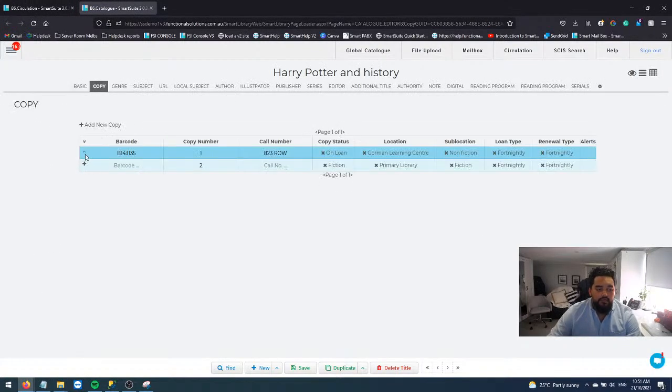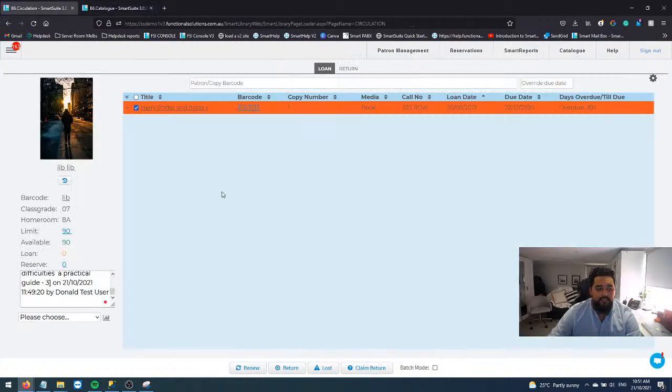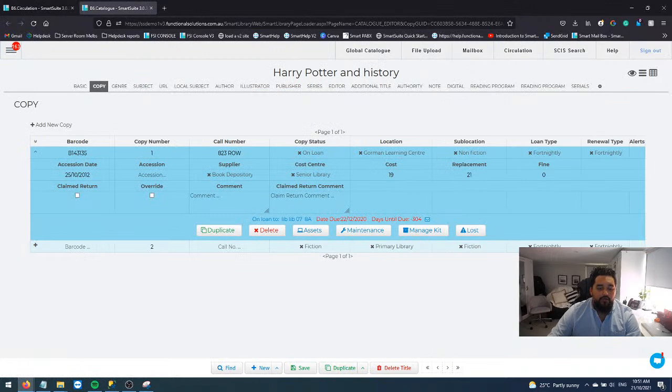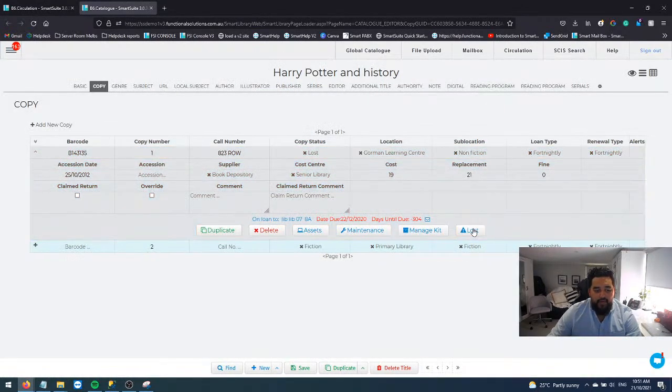Okay, you will need to expand the barcode that they've said they've lost, so make sure you keep an eye on what the barcode is. Click on the down arrow and you have the lost function there. Same thing will happen. It'll do everything in the background where it returns the item, and then adds its comment.